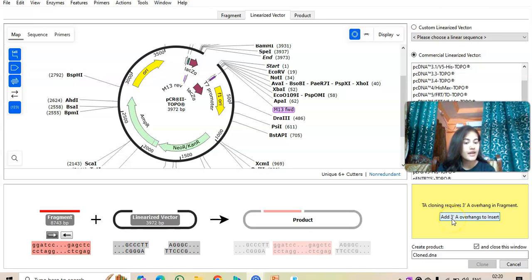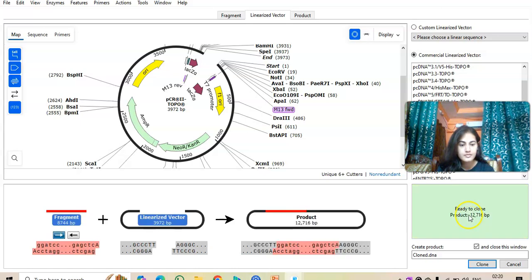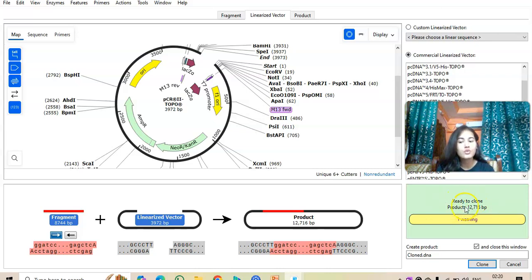So let's just click on add 3' overhangs to insert. This is our insert fragment. We want a 3' A overhang to pair with these T overhangs in the linearized vector. Just click on it, and it is ready to clone. Now we have generated the A overhang here and here. Now these are ready to pair. This will be our product. It has a linearized vector as well as our fragment of gene.